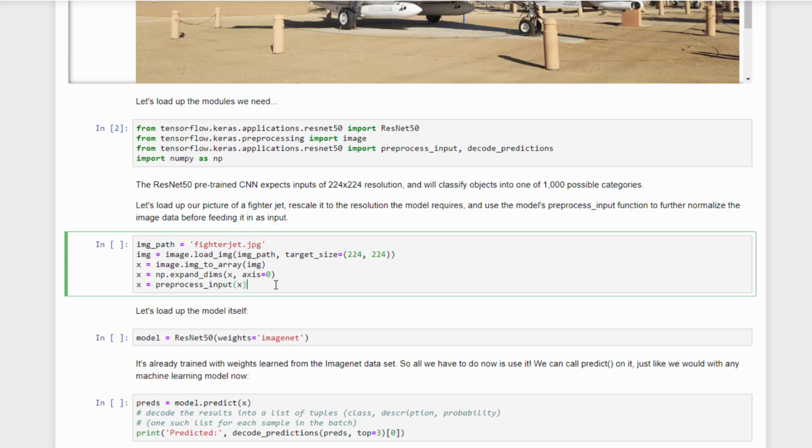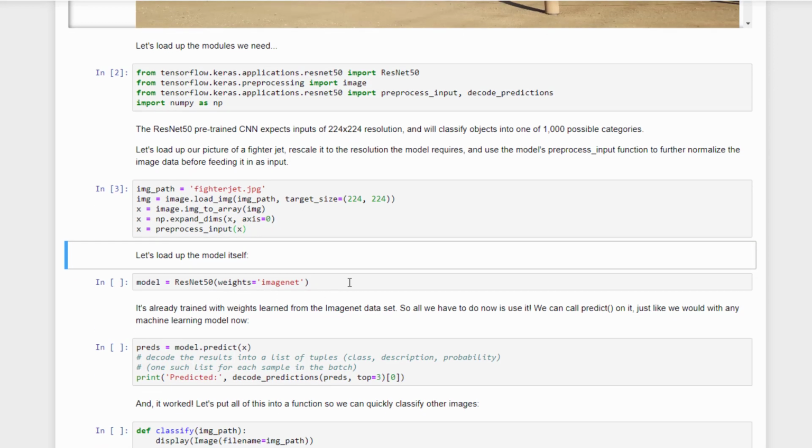It's kind of a black box, and that's a little bit of what's weird about using transfer learning. You're just sort of taking it on faith that it's doing the right thing, but from a practical standpoint, that's not a bad thing to do. Let's go ahead and run this. All right, so it's pre-processed my image. That was pretty quick. Now we'll load up the actual model itself.